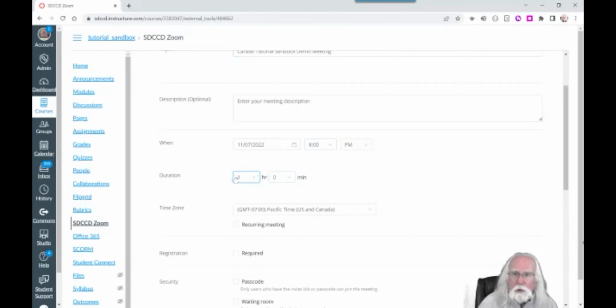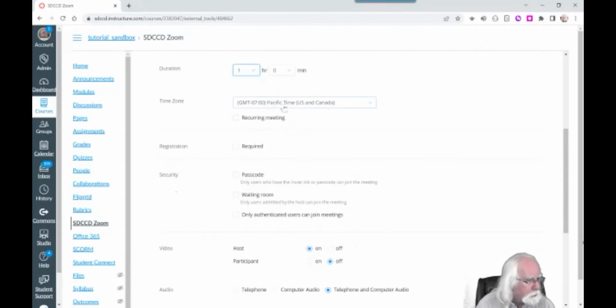This duration is not enforced. If you tell Zoom that your meeting's going to take an hour and it runs over by 10 minutes, Zoom's not going to kick you out and stop the meeting. This just gives Zoom some rough information, and your students some rough information about what to expect about the length of the meeting. Of course, you can pick your time zone. If you want to set up recurring meetings, like if you're going to have a meeting every Monday and Wednesday at 2:00 in the afternoon, you can set that up.